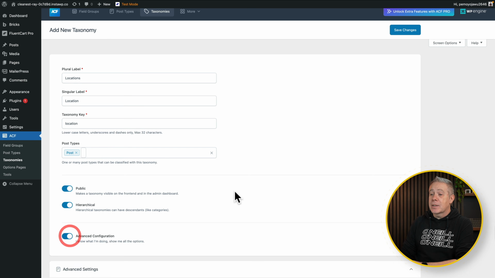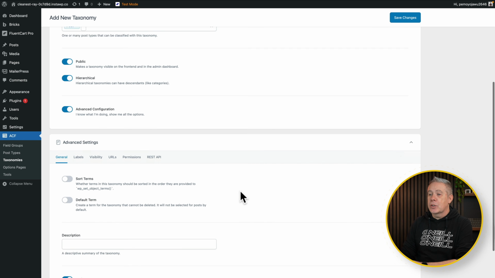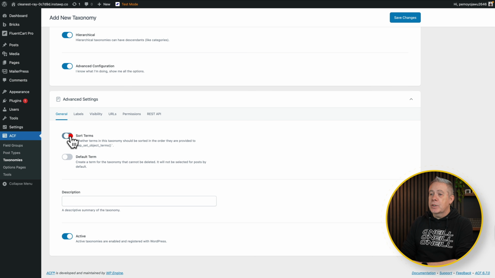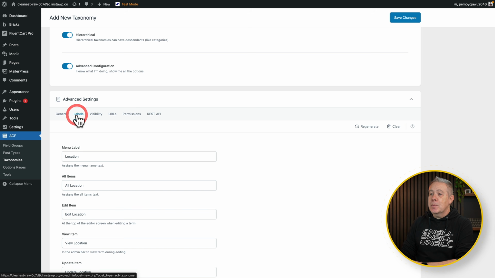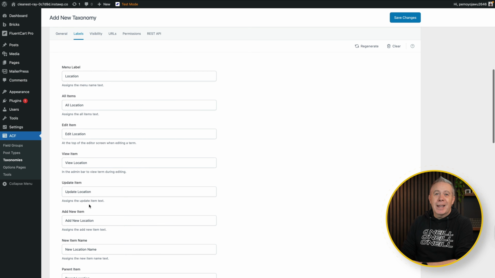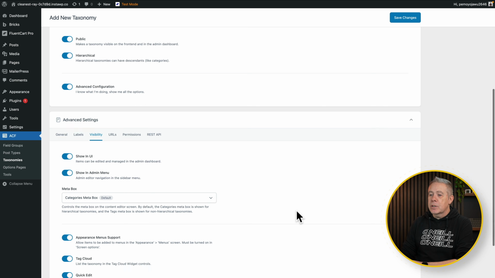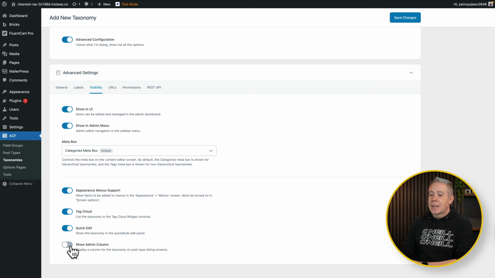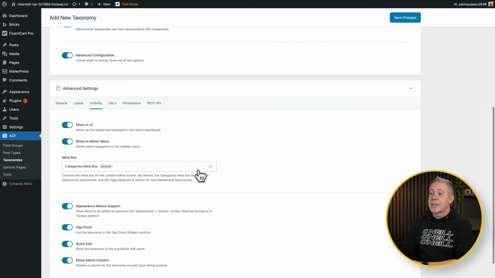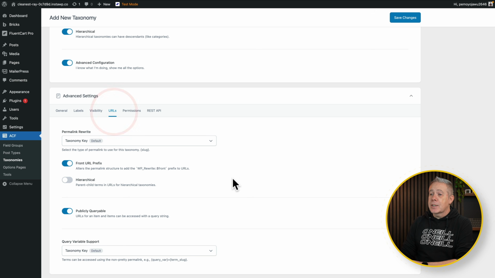And we can come into advanced configuration to tweak some of the options here. So do we want to allow it to be sorted? Do you want to change the labels on here if you want to, which you can do? Again, most of these are going to be perfectly fine. Set your visibility rules, where and when you want to show them. Add it to the admin column, which in a lot of cases makes a lot of sense. You can customize the URL.